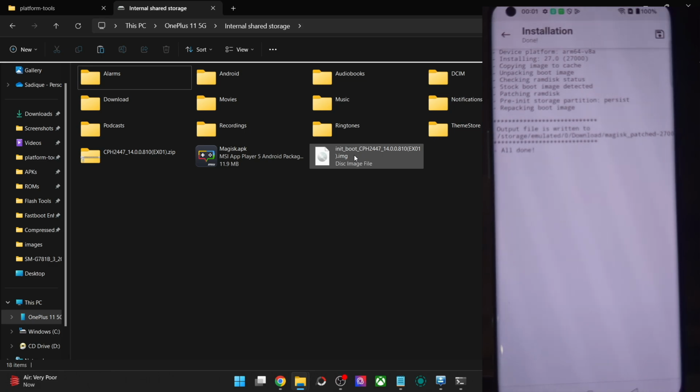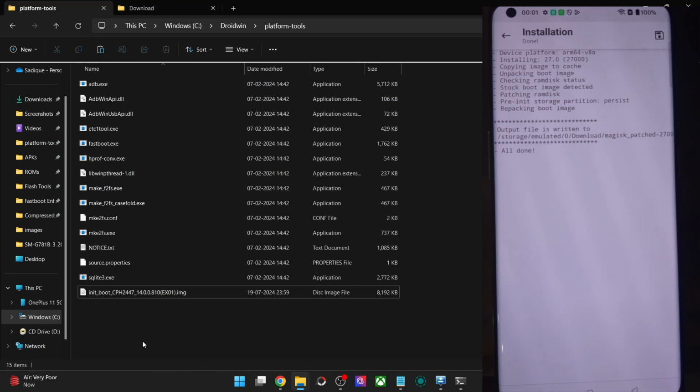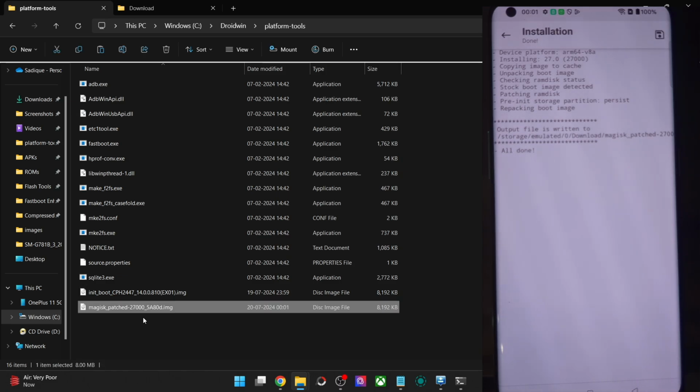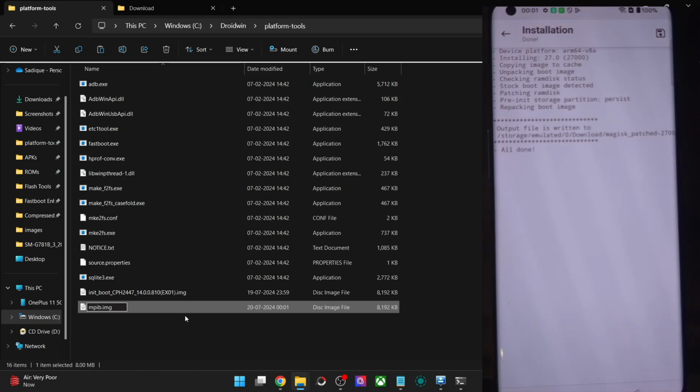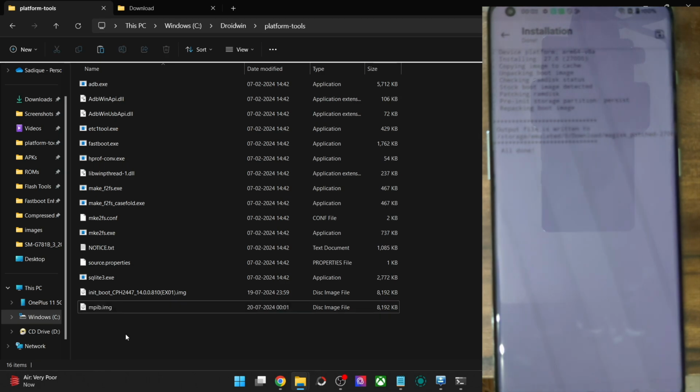Once that is done, go to the downloads folder on your phone and you could see this is the Magisk patch init boot file. So copy the file from your phone and transfer the file inside the platform folder on your PC. So now let's rename the file to something more meaningful. So let's rename it to Magisk patch init boot, so mpib.img, which is the Magisk patch init boot file. So now that we have got the patch file, we could now flash it onto our phone.